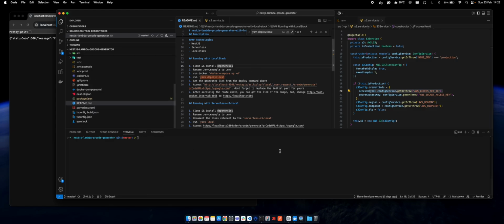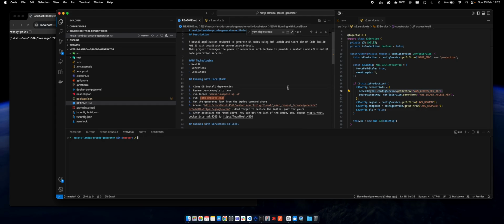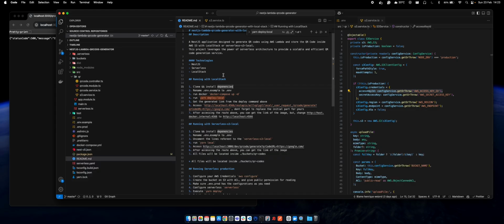The second way that we have to run this application is, oh, by the way, you can follow all the methods to run the application here inside the README file. We have everything, and right now I'm gonna show you how to run this application with the serverless S3 local.